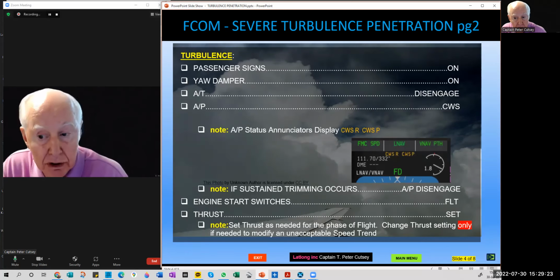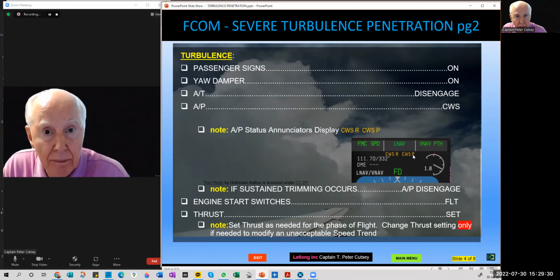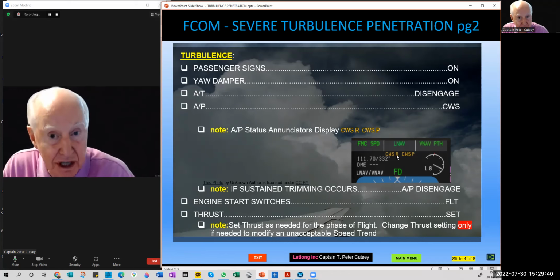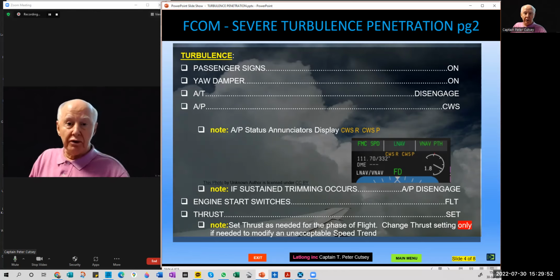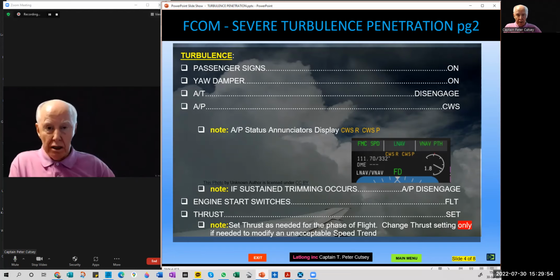Now remember, when you go to control wheel steering, this CWS roll and CWS pitch is normal. It's not telling you you have a fault. This is telling you that you are in a different mode that you've selected on the mode control panel. And we'll do that when we go into the airplane. And then you actually manually put the aircraft where you want it. You fly an attitude and not an altitude.